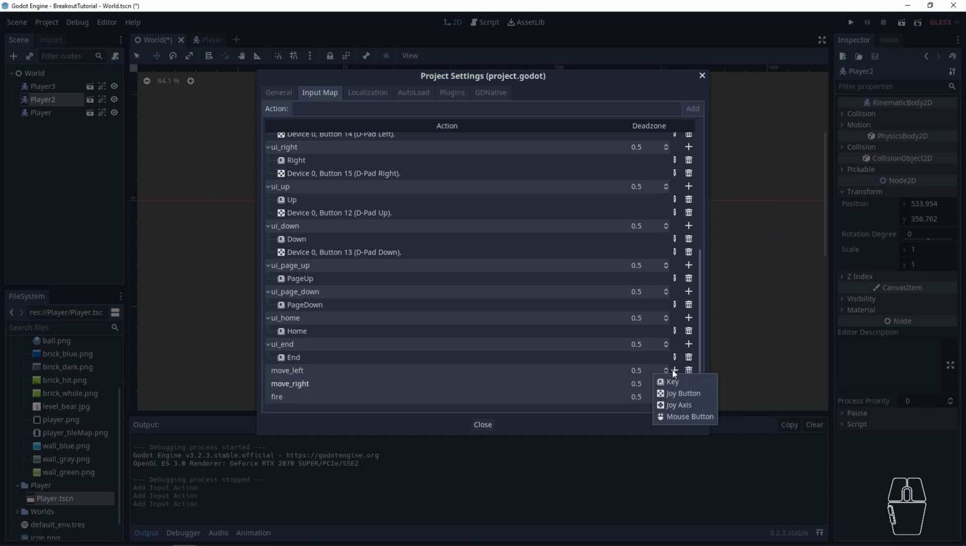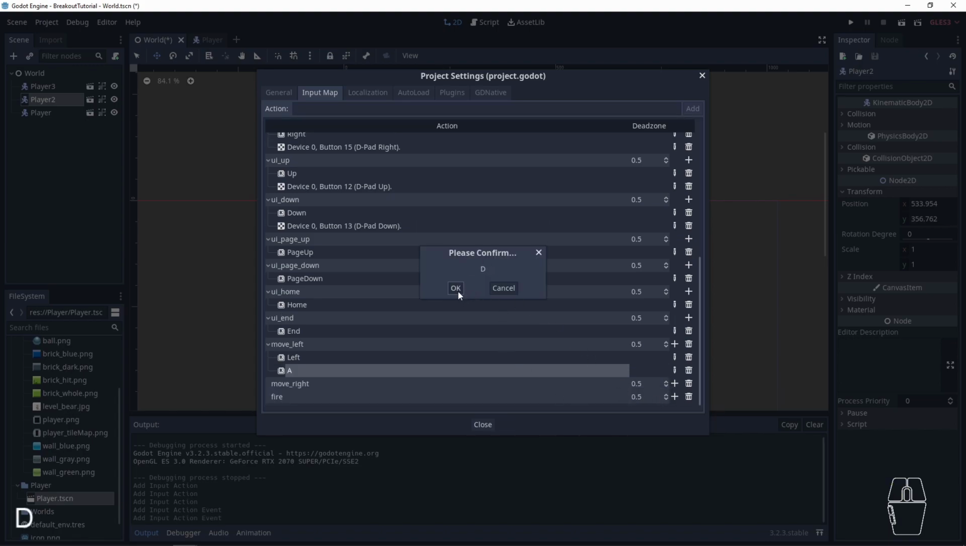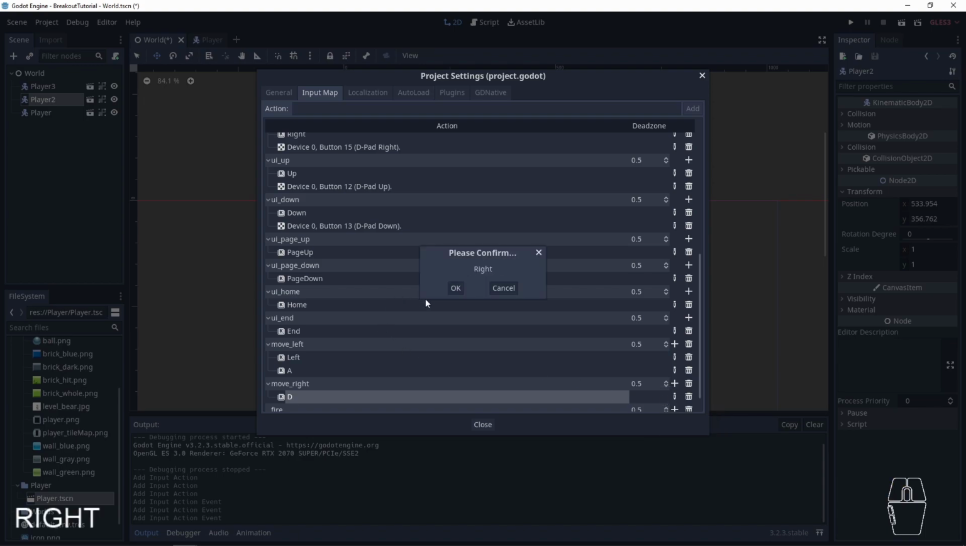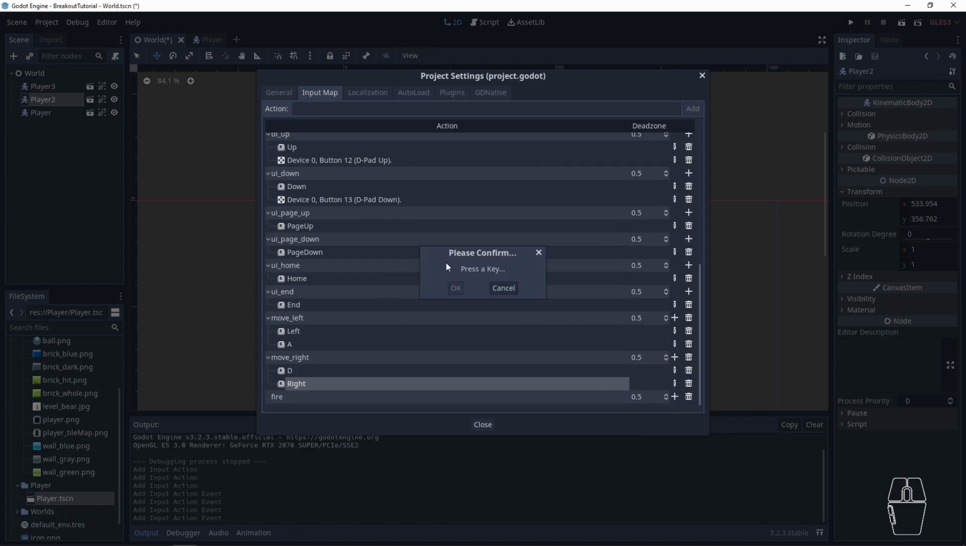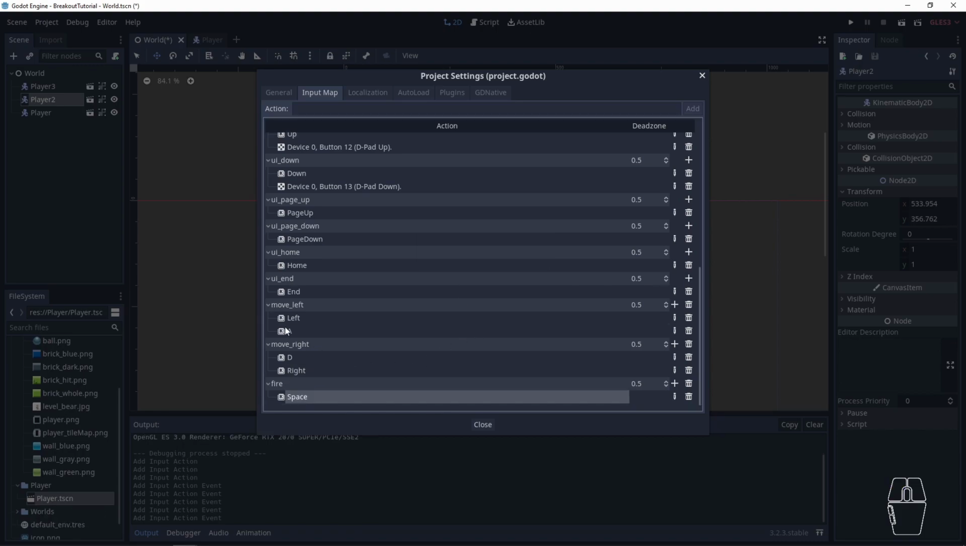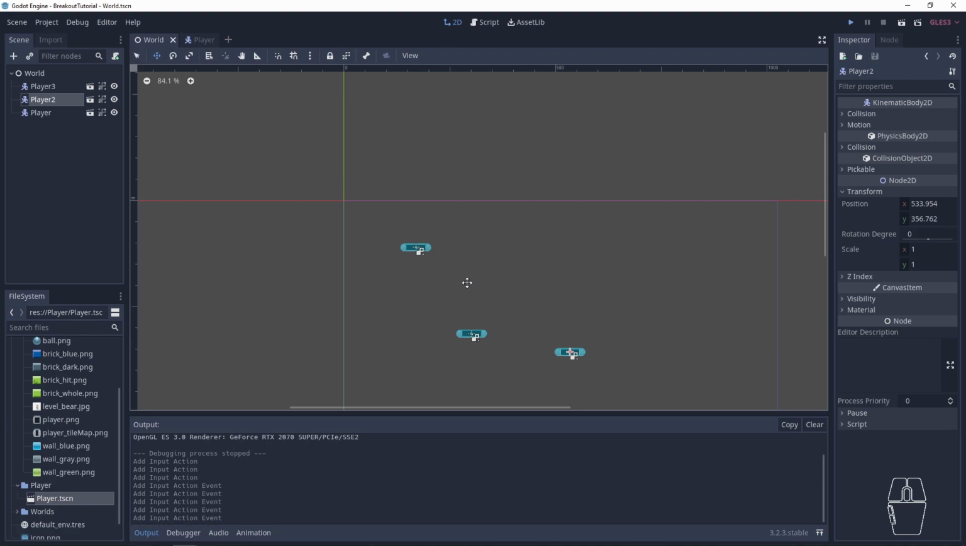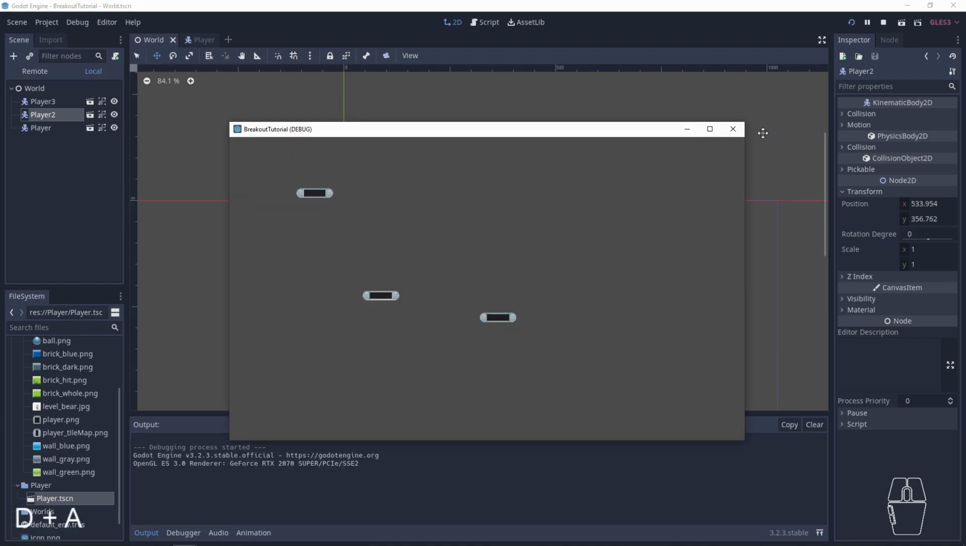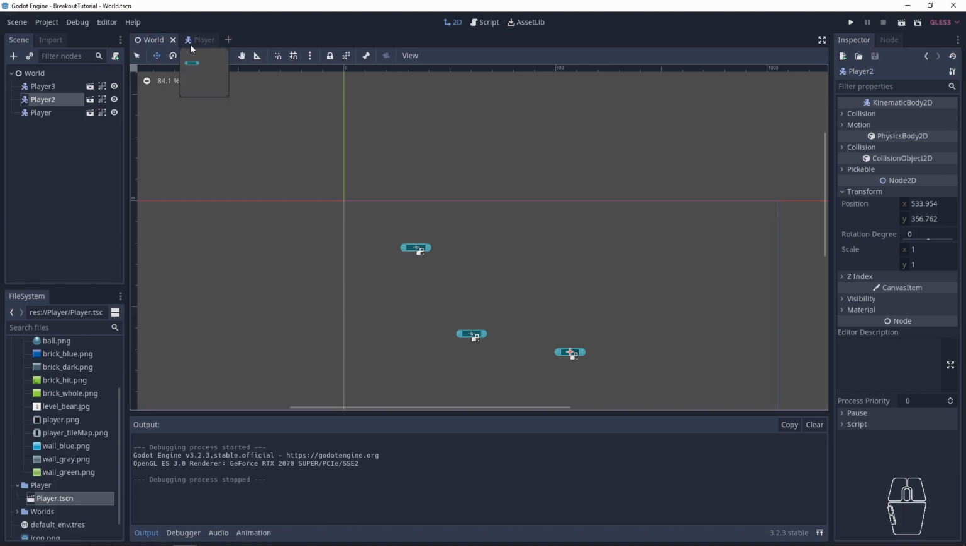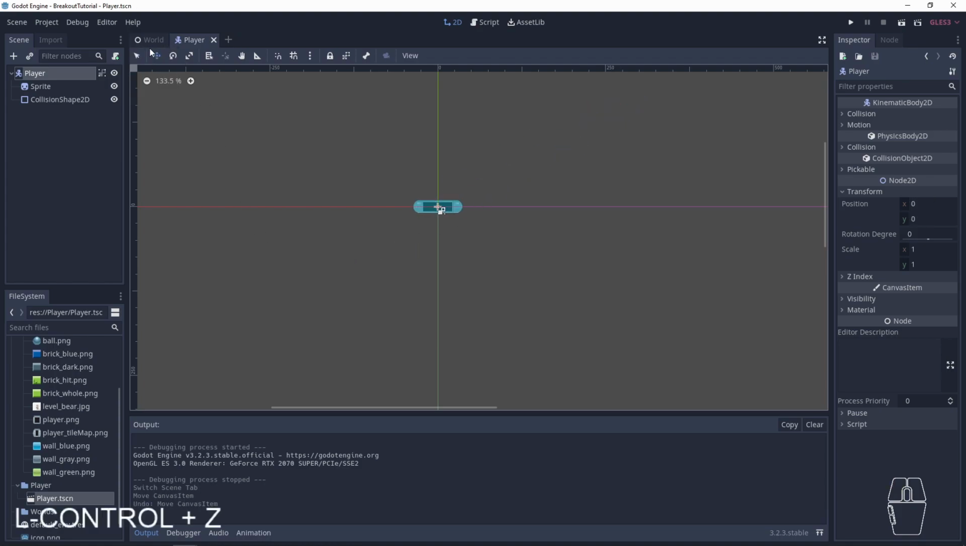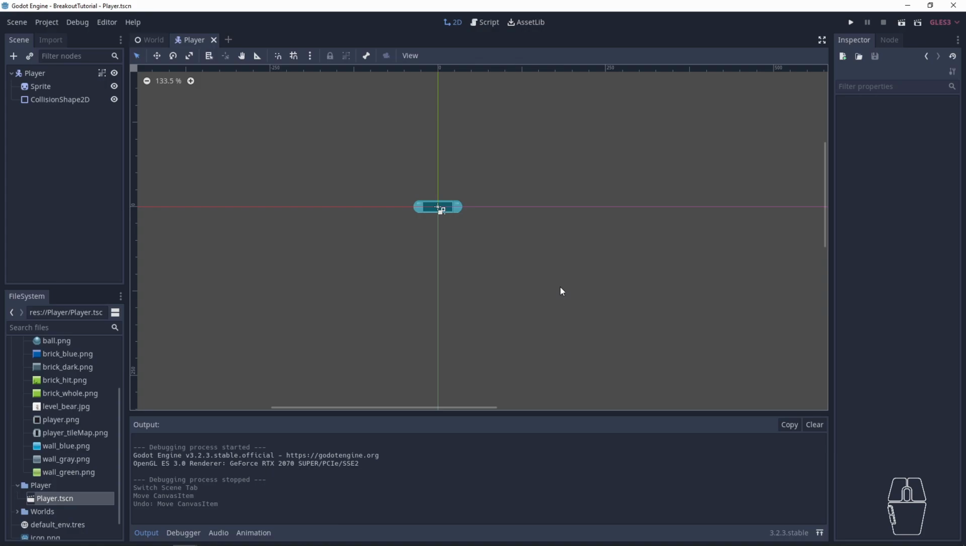So click on this plus button next to move left, click key, and then just press your left arrow key, or if you prefer the A and D keys, basically press A and do the same for move right. Then basically you can add multiple keys to one command or one action. And I'm going to press space for my fire key. So this is all done. I can close it and save it and run the game. Still nothing, right? Still I cannot move. Why is that? Because we have not told the object or the player that it needs to move at all, right? We just define some inputs and it doesn't know what to do.